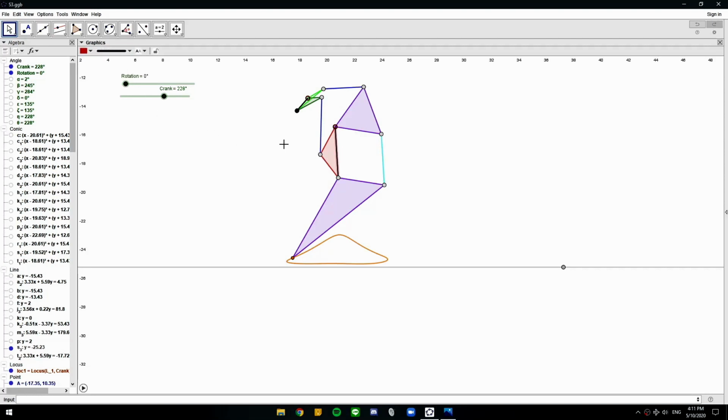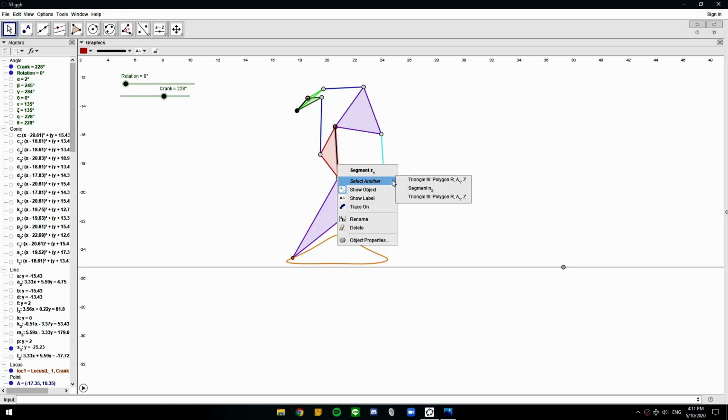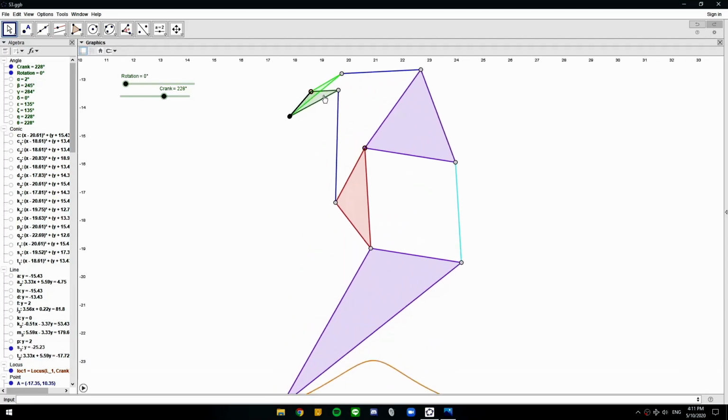This segment, I'm gonna delete this segment. Oops. Select other. 7 and 2. Delete. This one's red. And these two should be the same color. I want to make these points a tiny bit smaller. Select other.